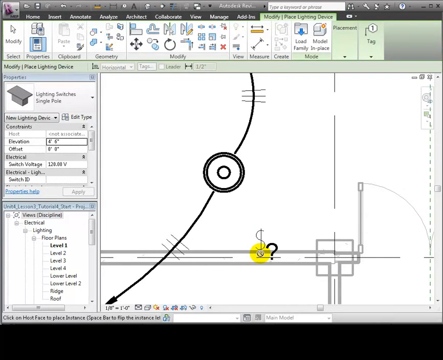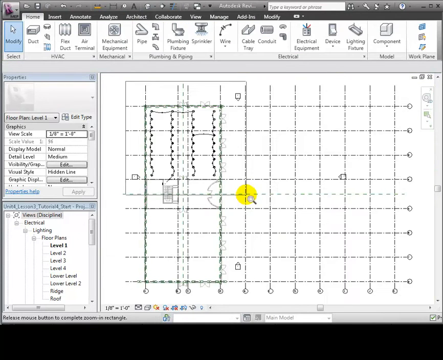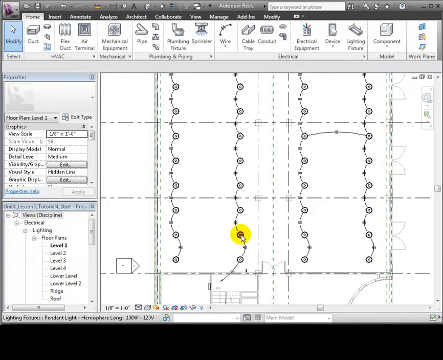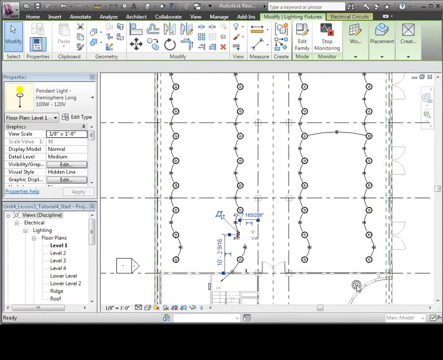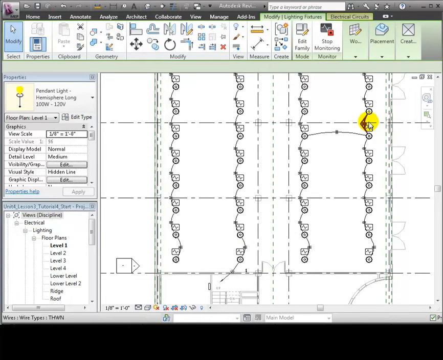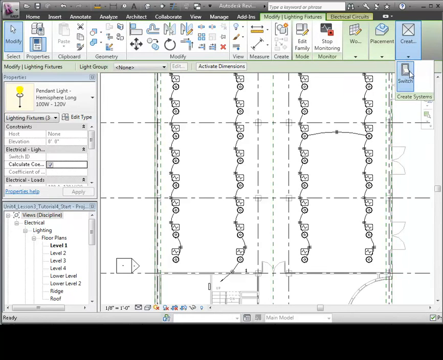Having placed the switch, we can now create a switch system to indicate which lighting fixtures this switch controls. Right-click on one of the fixtures, then use the Select All Instances Visible in the View command to select all the fixtures in the space. Open the Create Systems panel, and this time only the Switch System tool is available, because a power system has already been created for these lights.